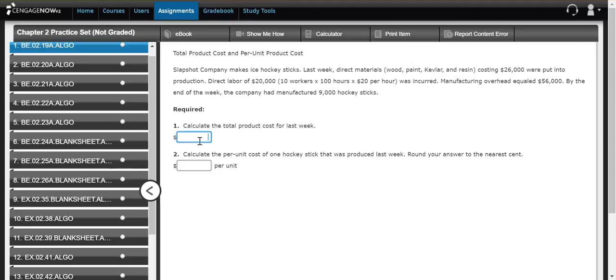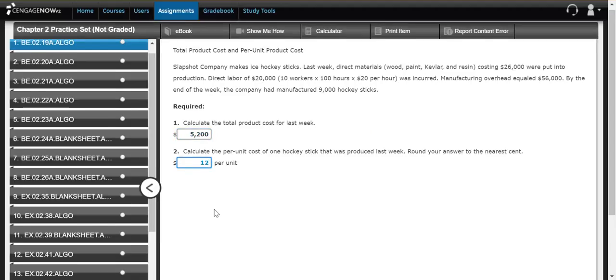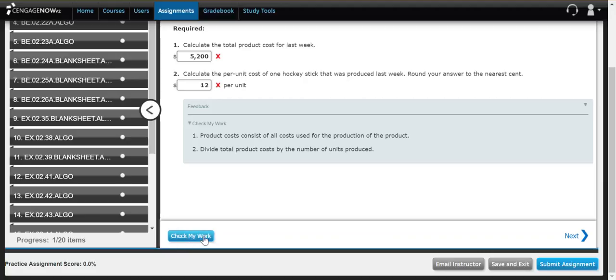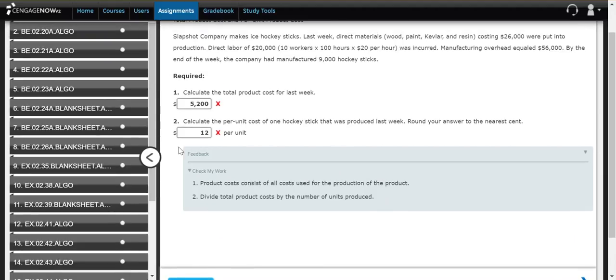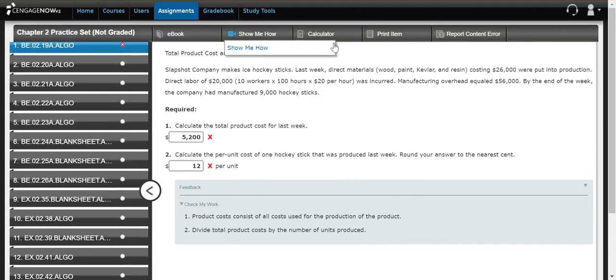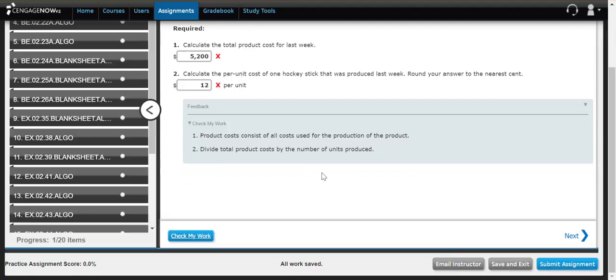So let's say we did our product cost of, here, we check our work and it's wrong. With your practice sets, you have an unlimited amount of check your works, but no matter how many times you check your work, it's never going to give you the correct answer. It will give you some feedback to try to help you arrive at the correct answer. Again, there's resources at the top. But if you really wanted to see what the correct answer was, you can submit the assignment.